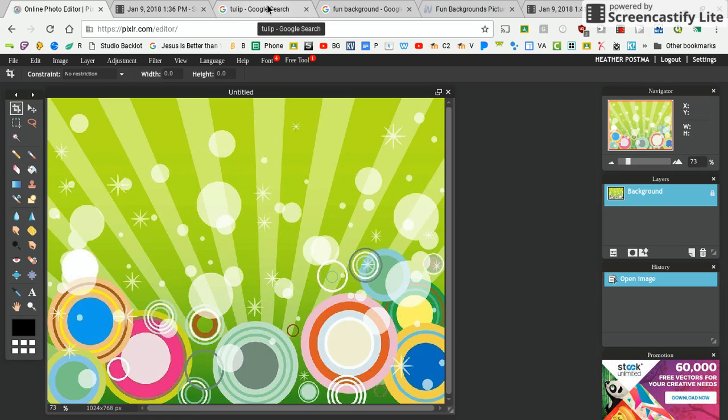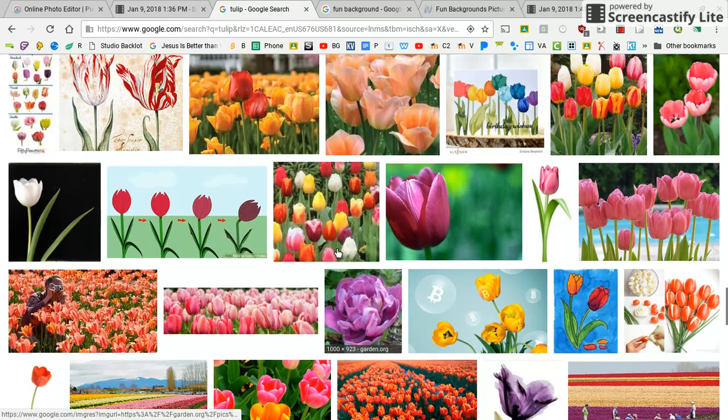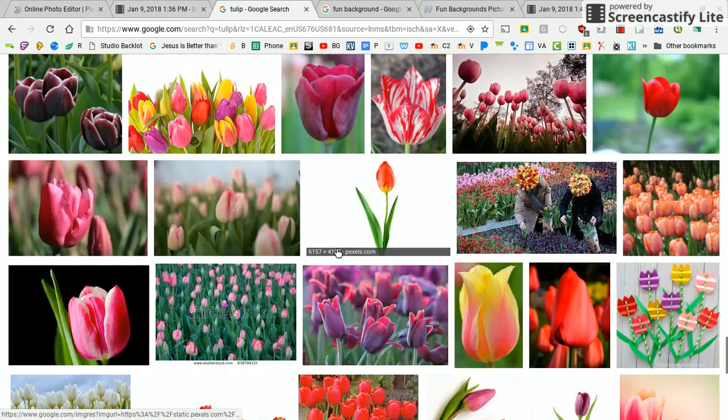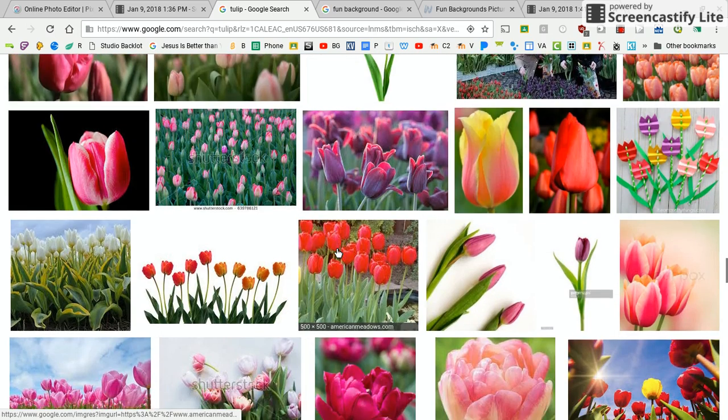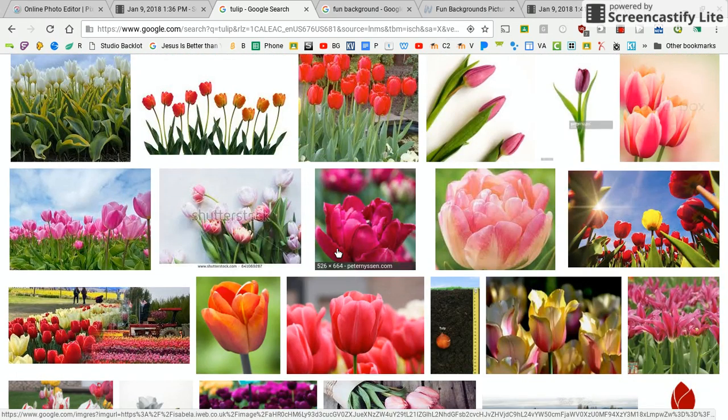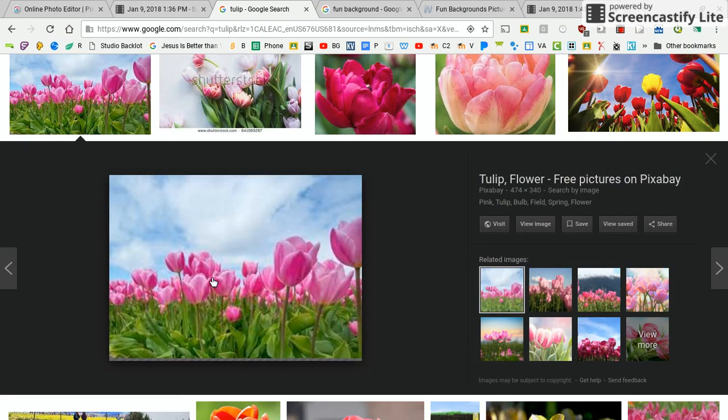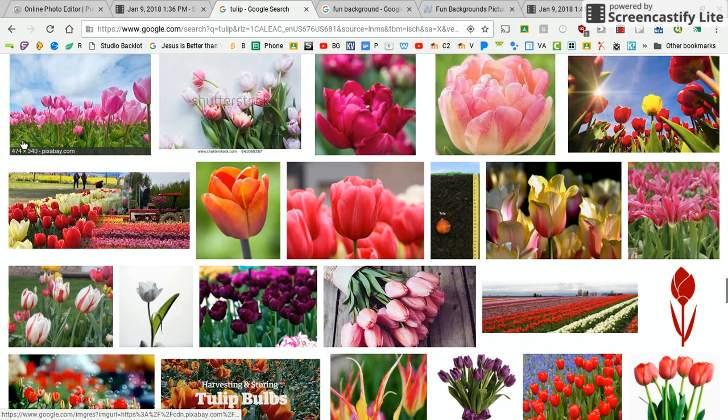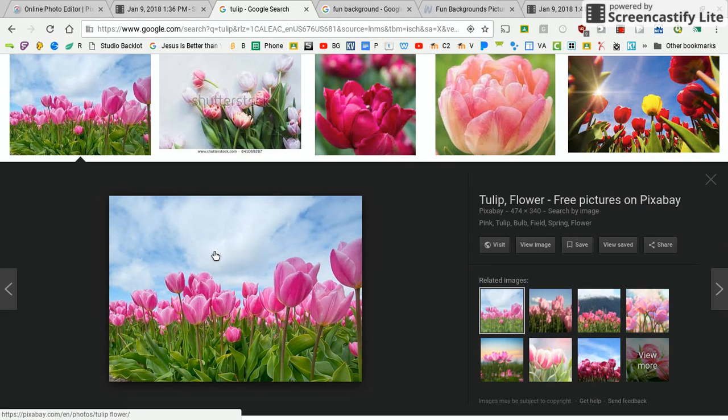So I was going to just do a picture of a tulip. I'm going to find a tulip that I like, and I do know that I'm going to remove the background of it, or at least part of it. So I'm actually going to do this one right here. Now the other thing you need to do is pay attention to the file size again. This is a lot smaller than the other one that I had. So if I hopefully got this right, when I import this into my other one, it's going to be a lot smaller than my other one.